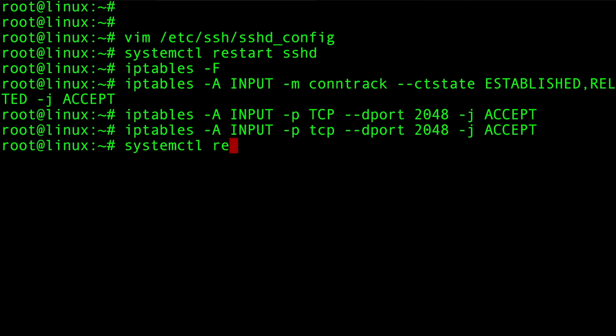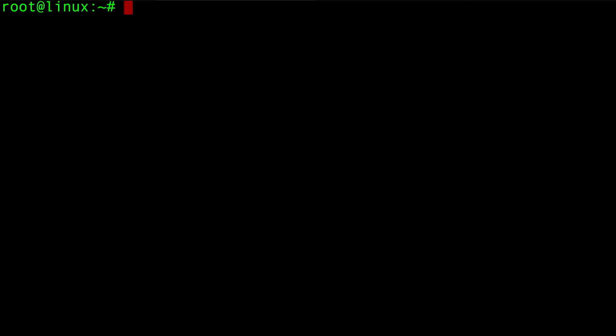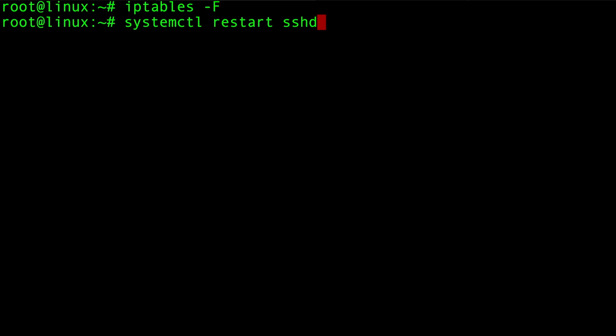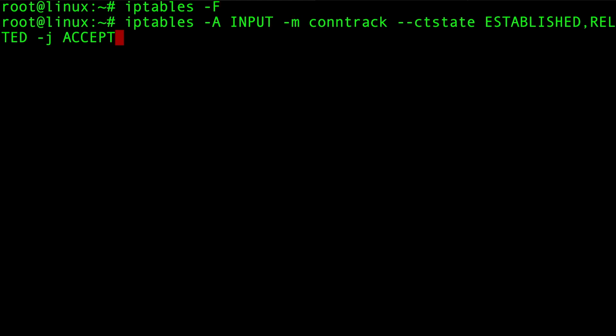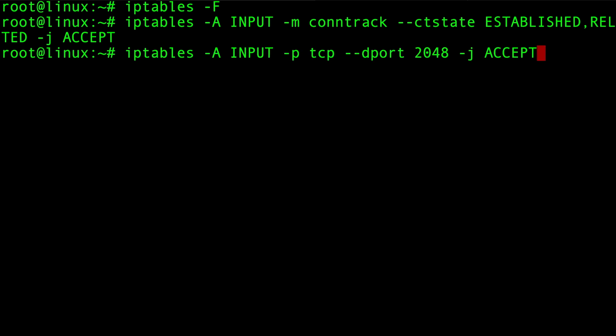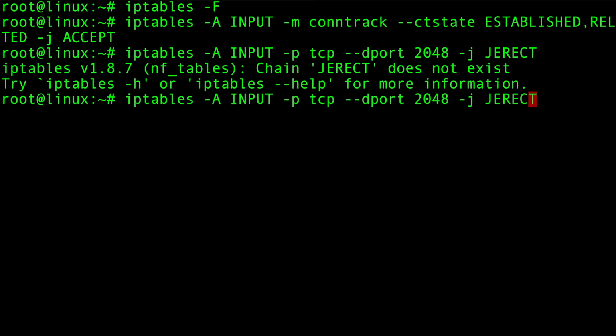Did we restart SSH? Yes, sshd. Now iptables flush. Let's flush again and let's check our rules. So it says iptables -A INPUT -m conntrack --ctstate ESTABLISHED,RELATED -j ACCEPT. I think we made a mistake here. Instead of accept here, we should have used reject. We need to reject port 2048 to disable SSH.